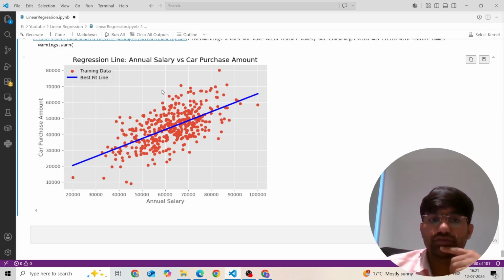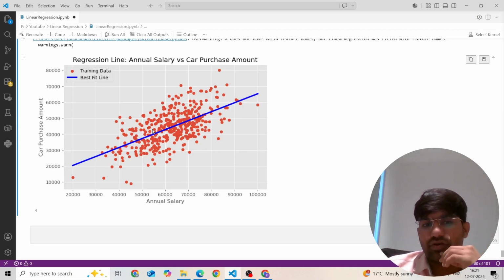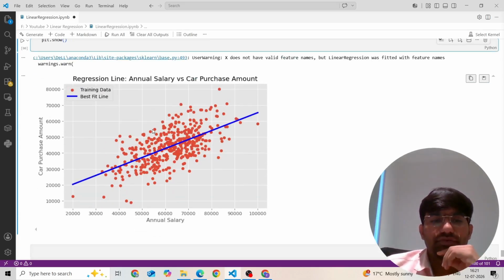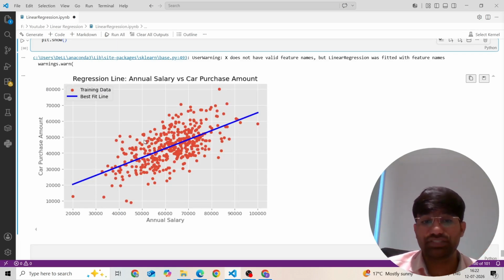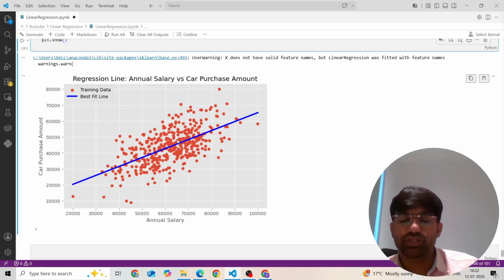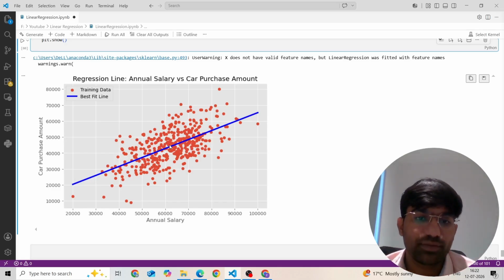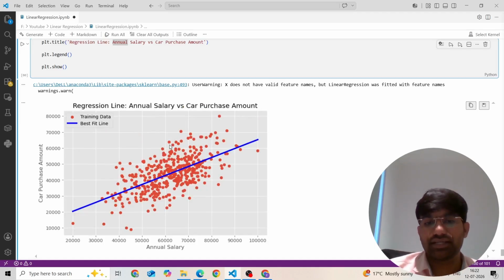This uses only one independent variable, annual salary versus car purchase amount. You can plot it for all the other variables, but that is not necessary. When doing multiple linear regression, this is just to demonstrate how the best fit line looks. Here the data is scattered and this is the best fit line. With this best fit line, our cost function will be less, that is, our error will be minimum at the global minimum. That is important. This completes our linear regression theoretical and practical demonstration.